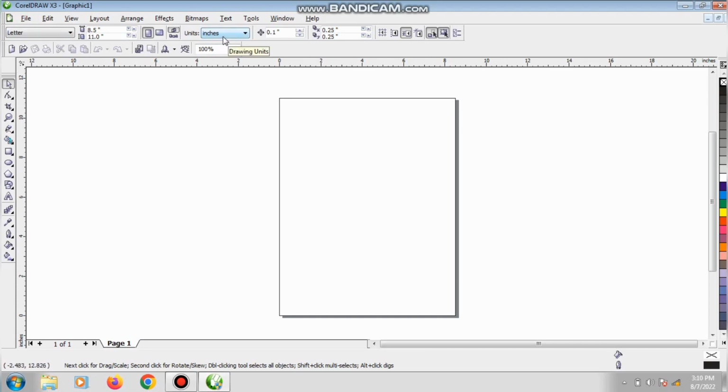This is where you will see your drawing units. You can use inches or millimeters or feet or centimeters or kilometers. Any one you are good to use out of all these things, you can pick it. But the common ones we always use are inches and feet.